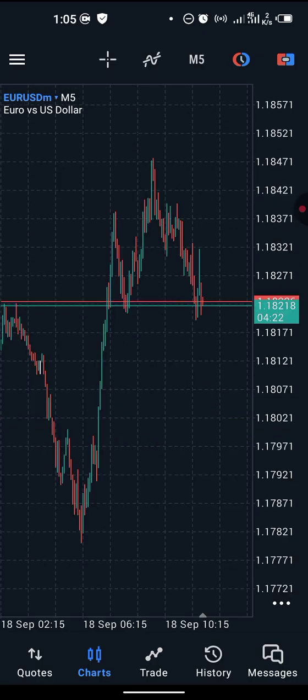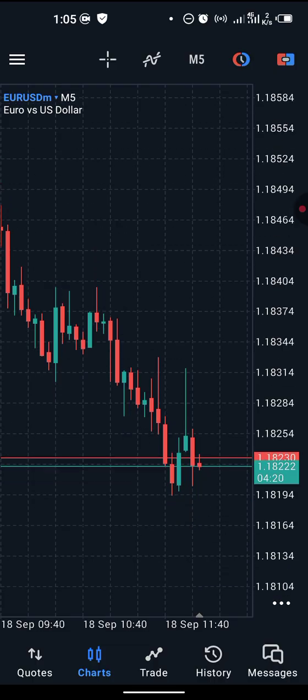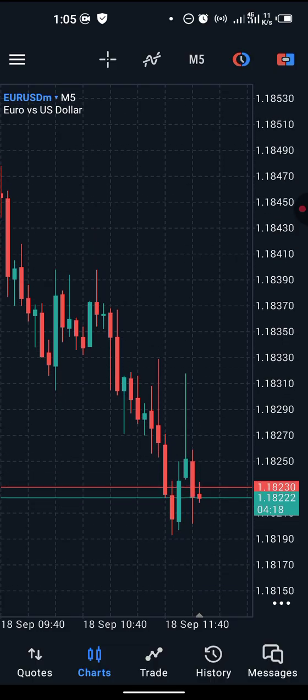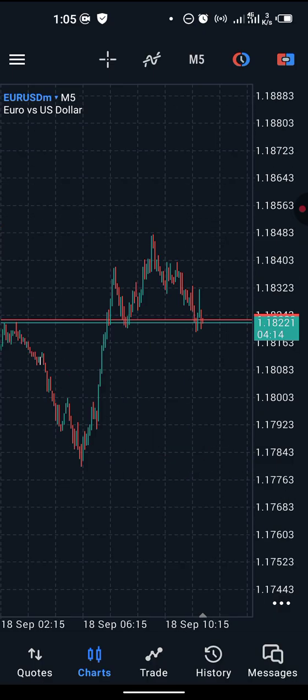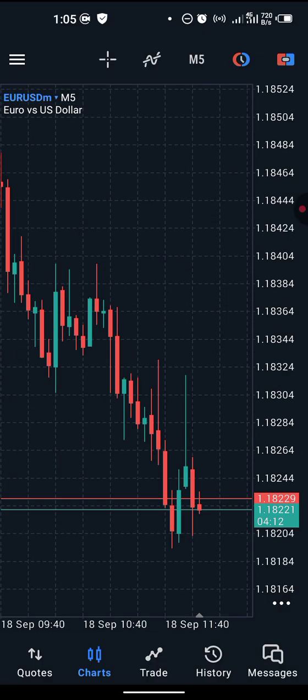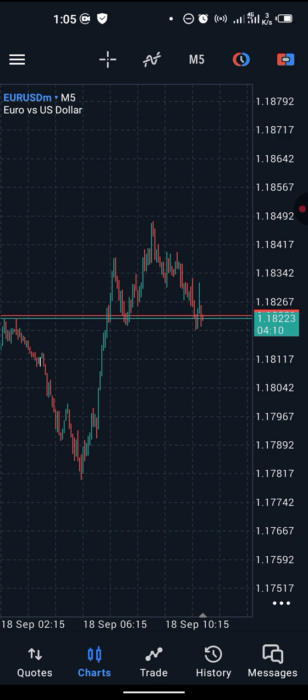So you can see I'm going to zoom out so that we can just see that these are candlesticks. The green candlesticks are when the market is buying. The red candlesticks are when the market is selling. With all that being said, we're going to be looking at bid and ask price.